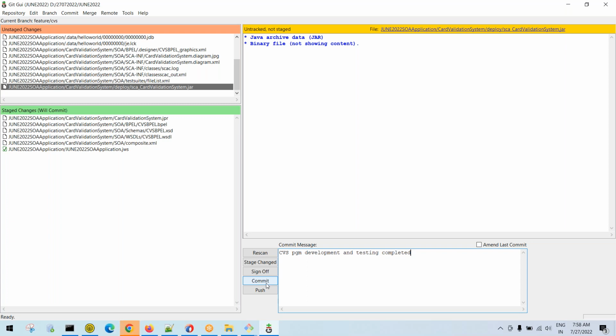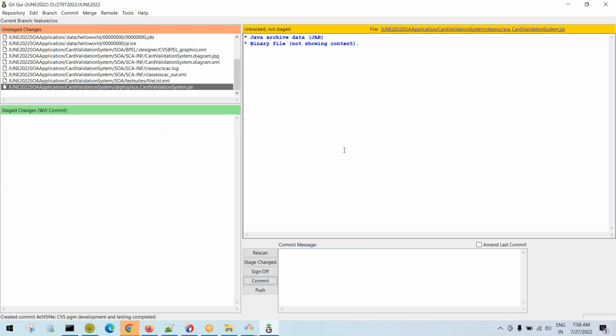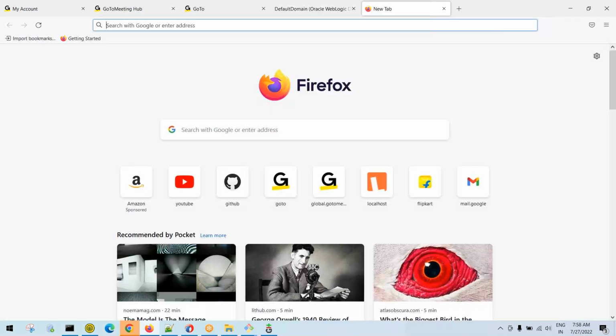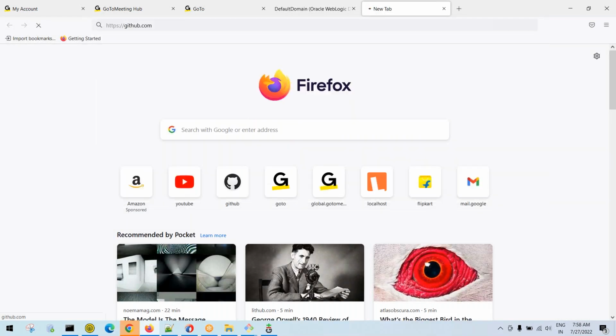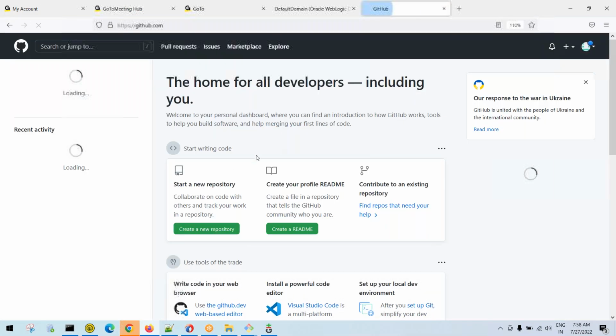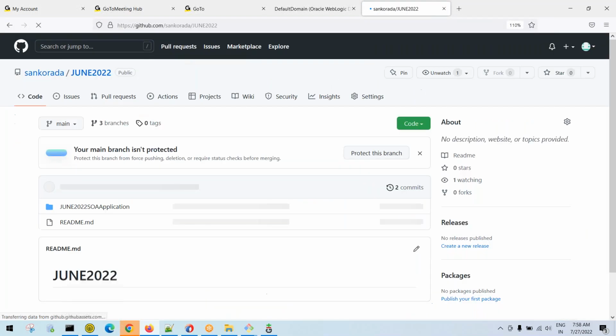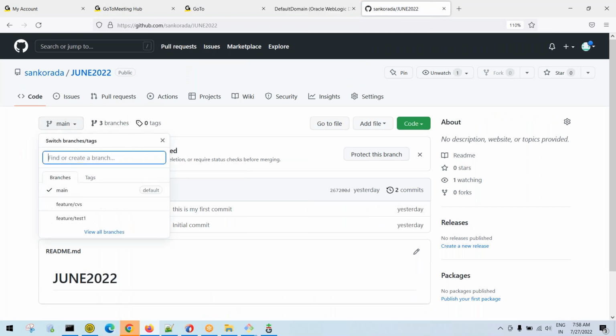Click on the commit button. Once you click on the commit button, your code is committed in your local Git repository. It is not in your central Git repository. Let's go to central Git repository. Let me log in to my GitHub. If you see the repository here, this is my repository. If you go to the repository, you can see there is a branch, CVS, Card Validation System branch.